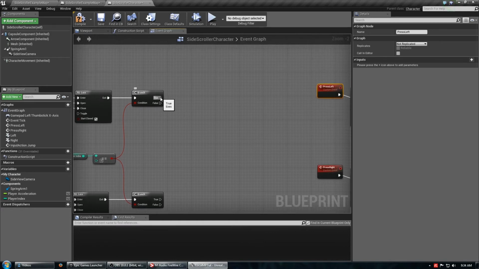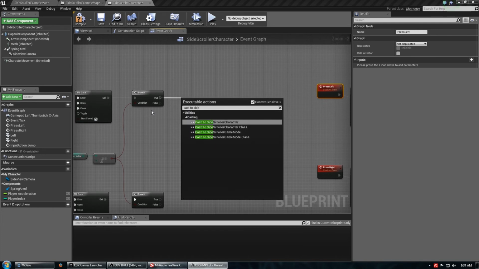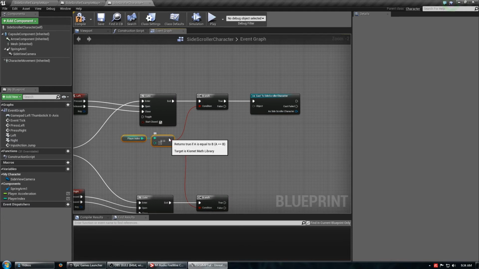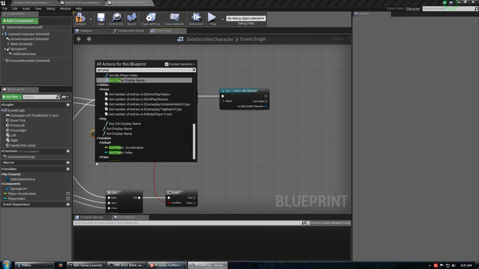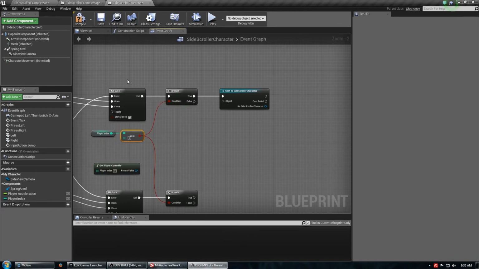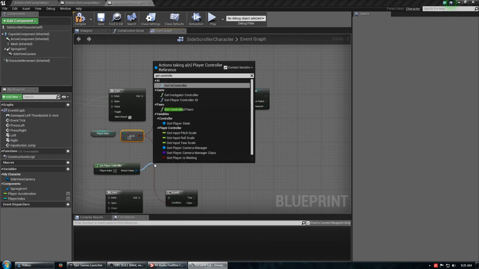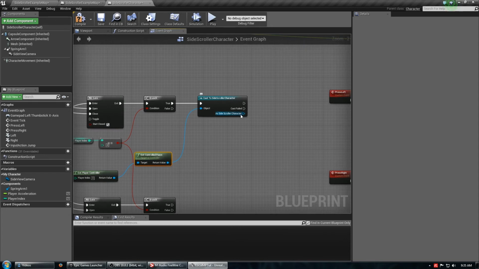So what we can do is, from here, we can cast to side scroller character again. But to tell it which one, we're going to have to get player 2's controlled pawn, basically, again. So we're going to go and say get player controller, and from there we're going to say get controlled pawn. Plug that into there. So now this will give us a reference to player 2, basically.